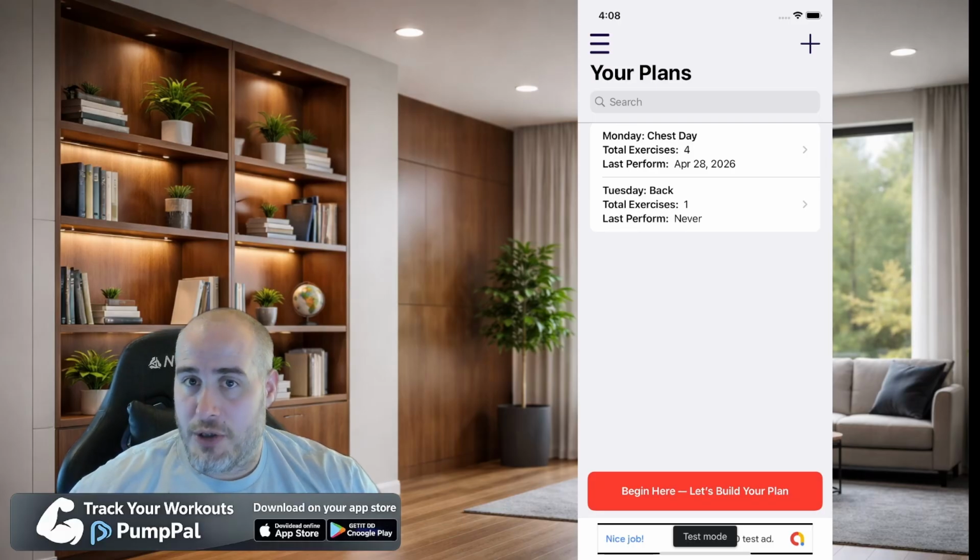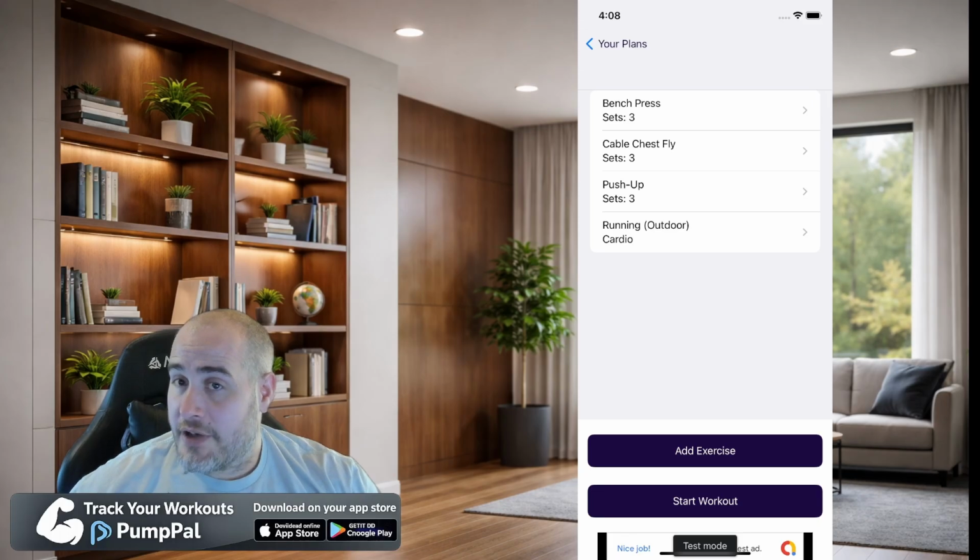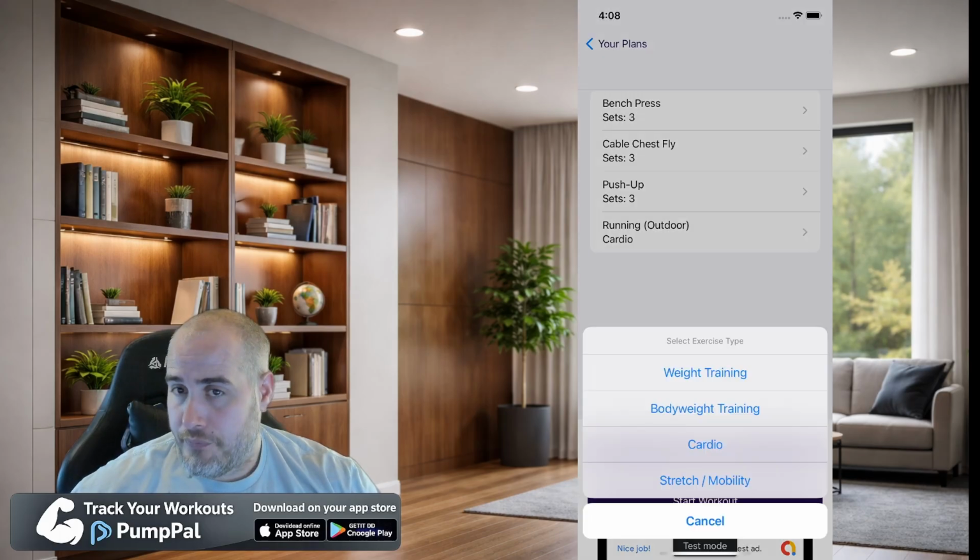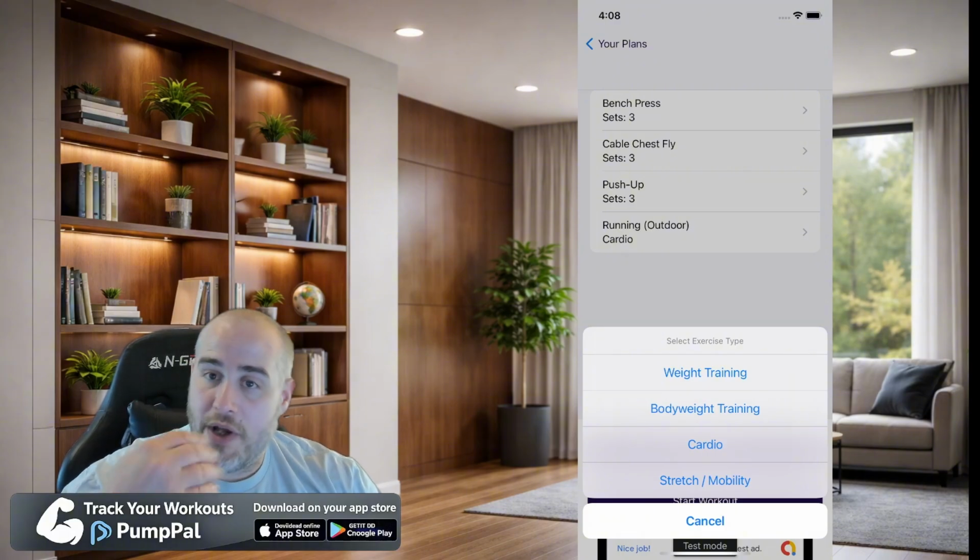If you wanted to check out what your plan's exercises are, you can go into your plans. You can add an exercise to the plan if you'd like, and you can see them here. What's unique to PumpPal also is when you add a plan, you can select a plan by type or exercise by type. So when you hit add exercise, you can either select weight training.